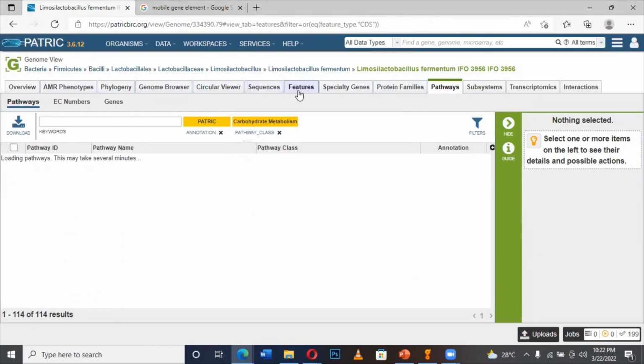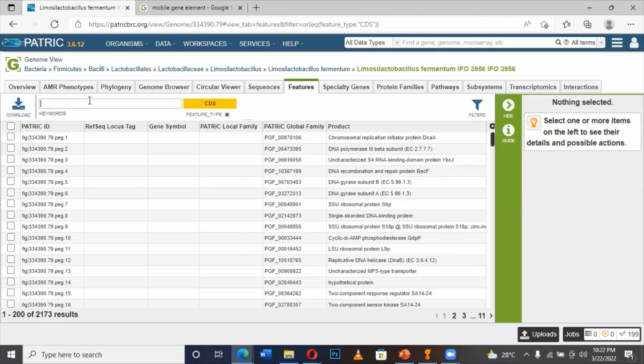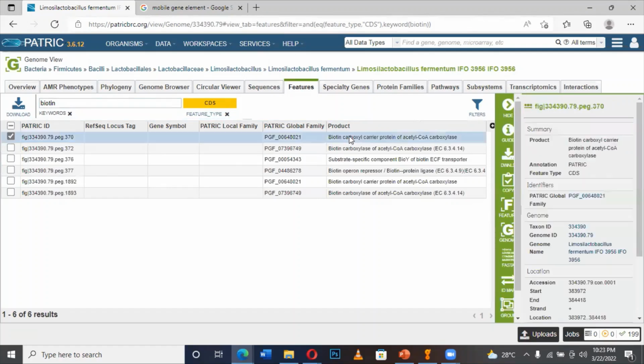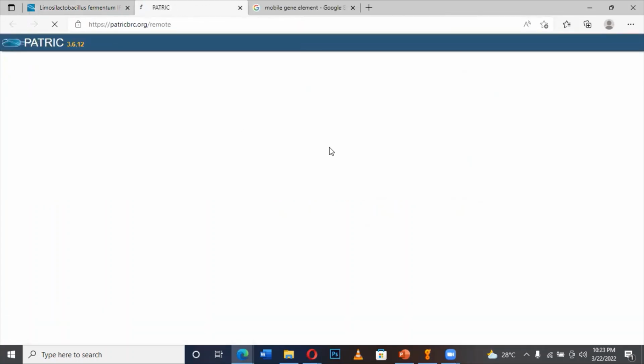So before this is done, let's go to features, and let me show you how you can download just a sequence for a particular protein, function, or gene. So let's still look at the biotin. All right, so let's set this particular one, and you want to download the sequence. So just click FASTA here, and if it is protein, you can click FASTA protein. If it's DNA, you can click that, which is the nucleotide basis.